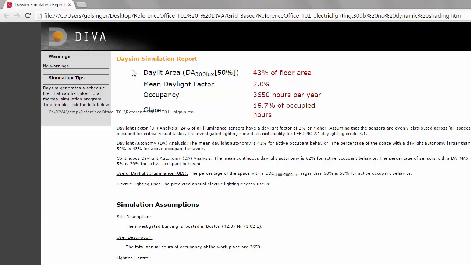And the daylit area is the area of the room at which the spatial daylight autonomy corresponds to at least 50%. And that means that at least 50% of the occupied time, the daylight levels at that point are above the target illuminance. And so you'll see that for this space that we studied, 43% of the floor area is considered daylit. So 43% of the floor area has a daylight autonomy value of at least 50%.